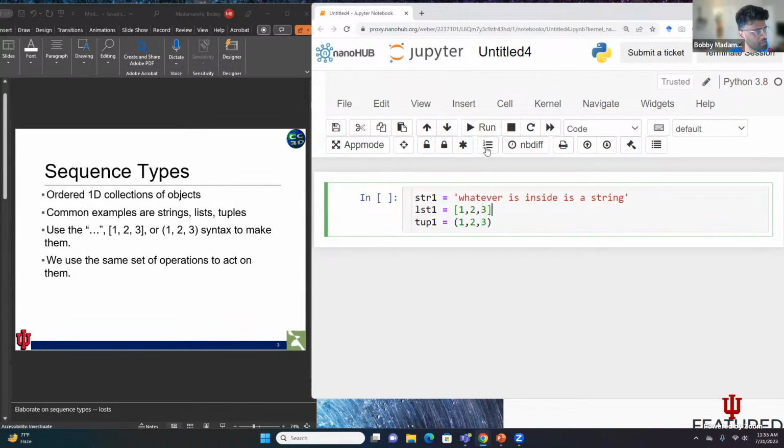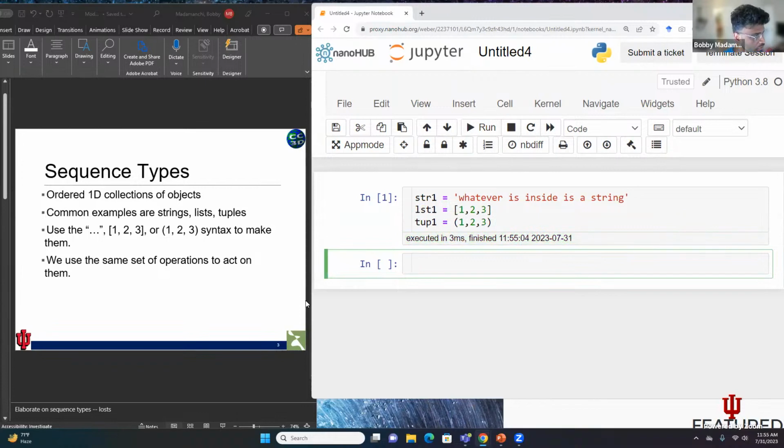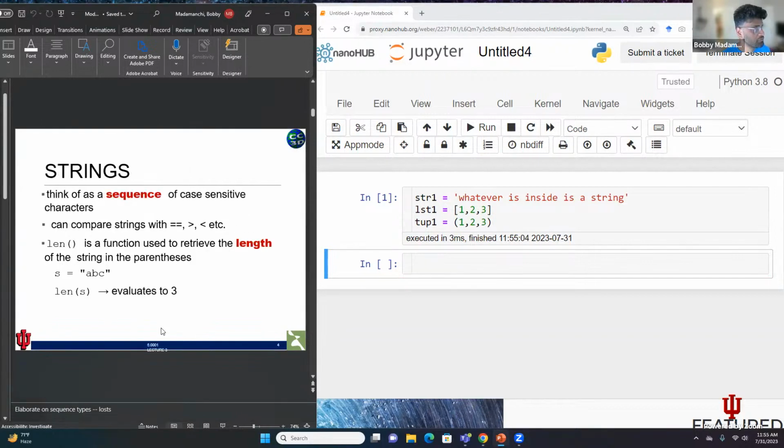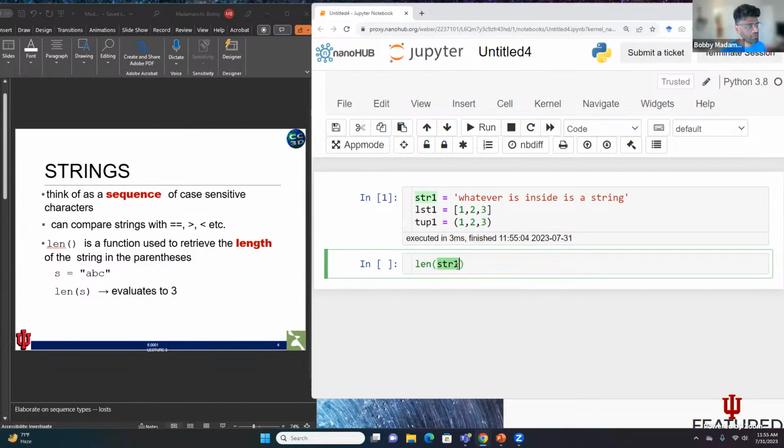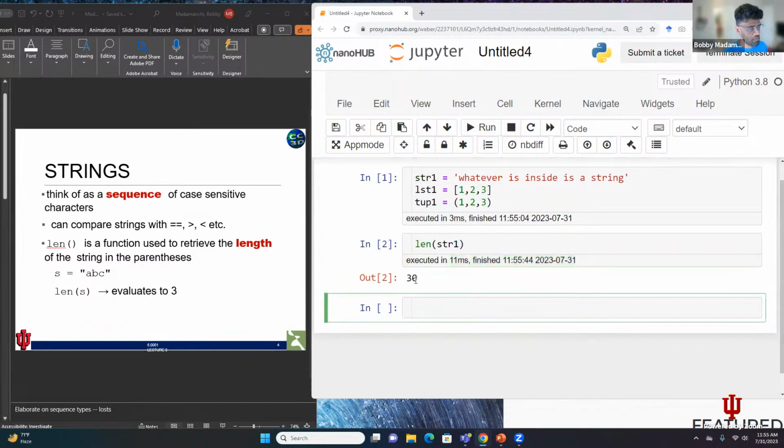And now we're going to go over a set of operations that you can use to work on those simple 1D collections, and then we'll work on more sophisticated ones that will allow us to keep track of more sophisticated biological elements. So the first thing is string, which we've already done before. As we've mentioned before, you can evaluate strings just as we can evaluate integers and floats, but think of them as a sequence of case-sensitive characters. So this string1, we can evaluate it in many ways. We can throw a built-in function called len around it, and that will tell us the length of that string, 30.